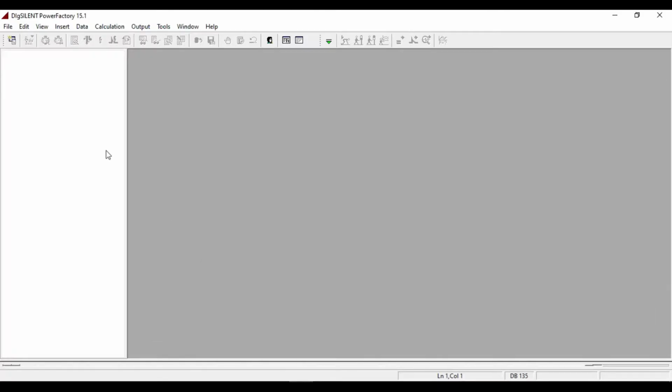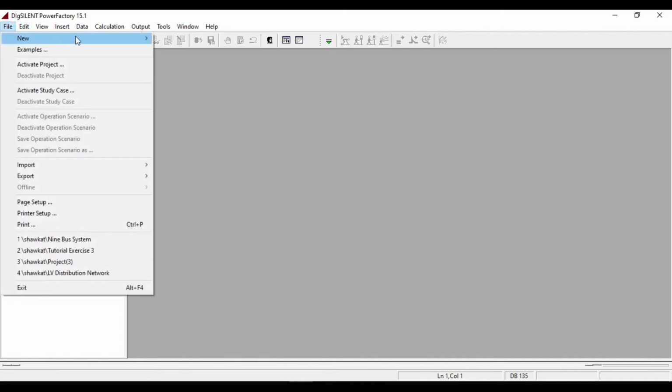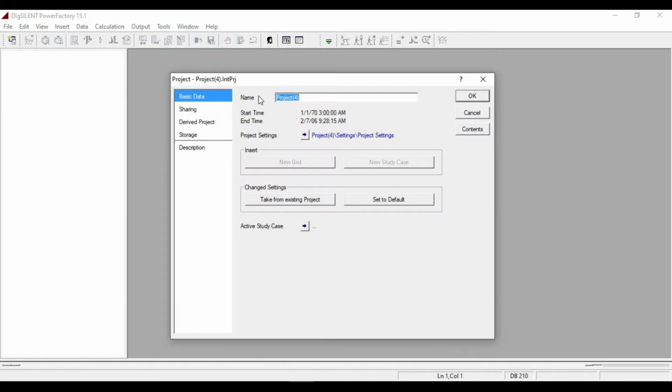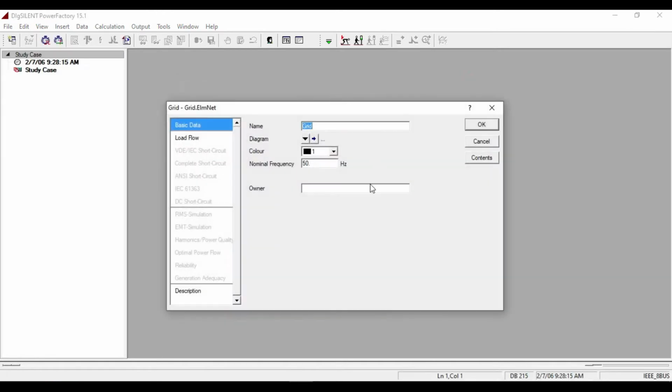For creating a new network system, firstly we should create a new project. From File, in New, select Project. Name your project, and I am going to name it IEEE 8-bus. Then click OK, and a new dialog appears as grid. You can change the name, but I don't want to change it.